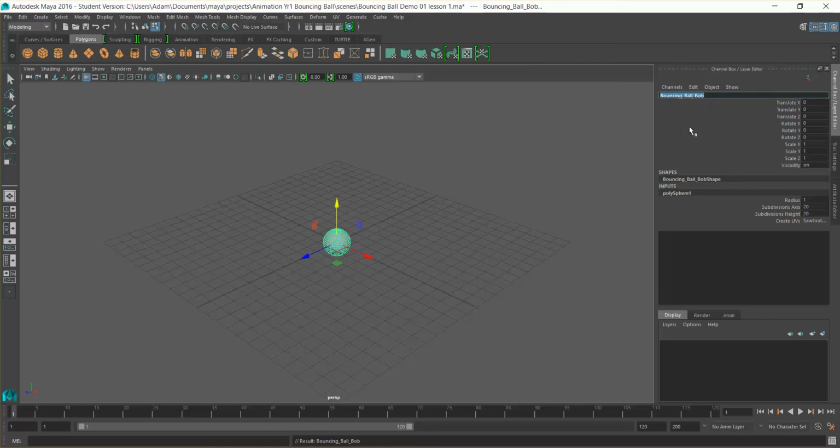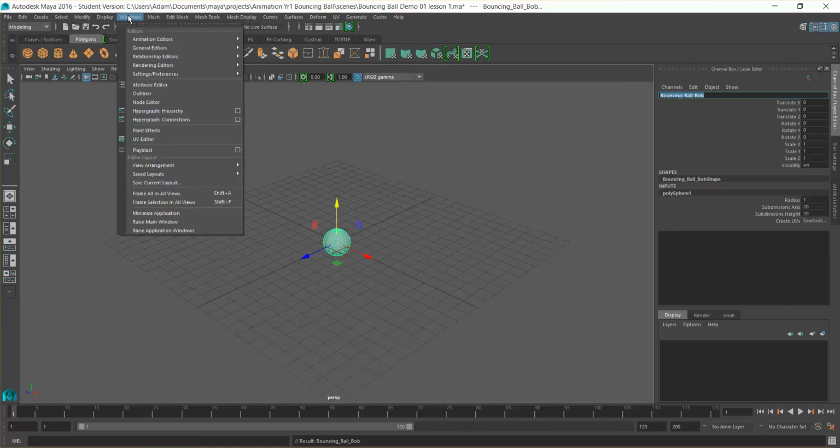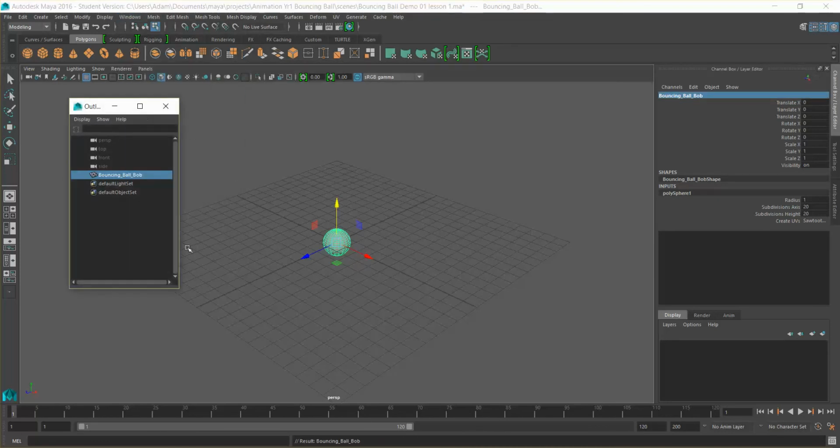So by renaming those, if I just go to the outliner, which we could click this option here, or if we go to Windows and we go to... which one are we looking for? The outliner, there we go. If we go to the outliner, you will see we've got Bouncing Ball Bob as opposed to pSphere1. So it just allows us to keep a nice organised scene, and file management is absolutely essential when you're working within a team of people. So please remember that you are helping your colleagues by renaming your objects, making sure everything's organised and everything's tidy.